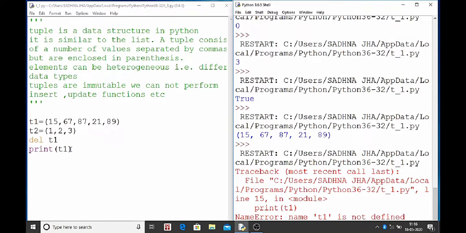Disadvantages: we cannot add an element in a tuple, but we can add in a list. We cannot remove an element in a tuple, but we can remove an element from a list. We cannot replace an element in a tuple, but we can replace it in a list.